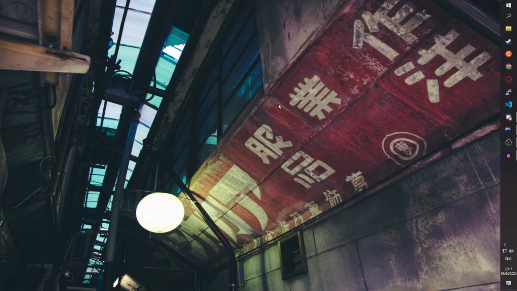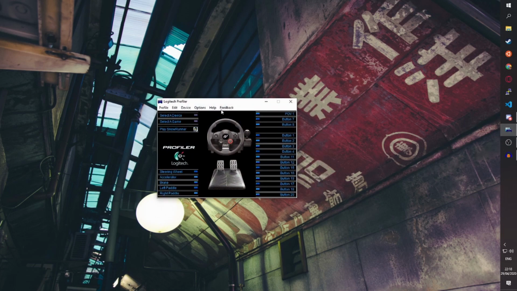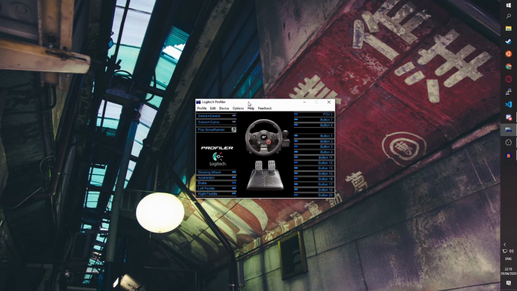So obviously, make sure you've got your Logitech Driving Force GT plugged in or ready to go. Make sure you have the Logitech profiling software, which you will hopefully already have if you have the wheel. And what we're going to do is create a special profile for SnowRunner.